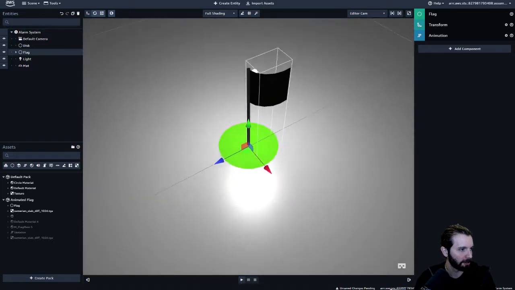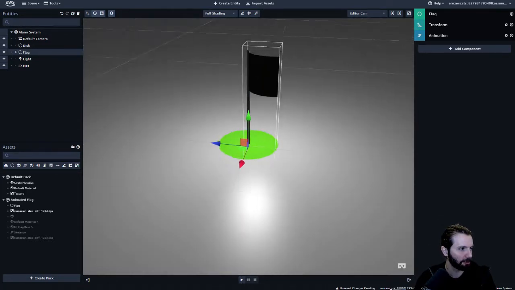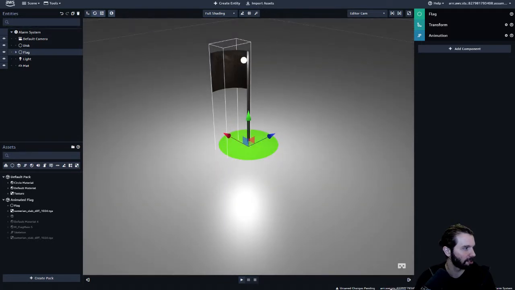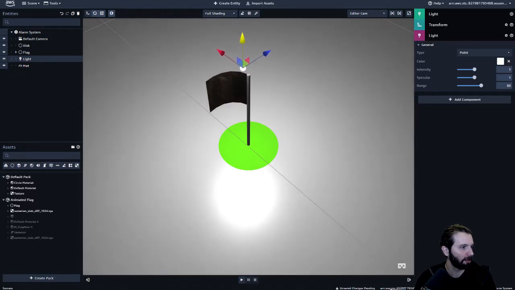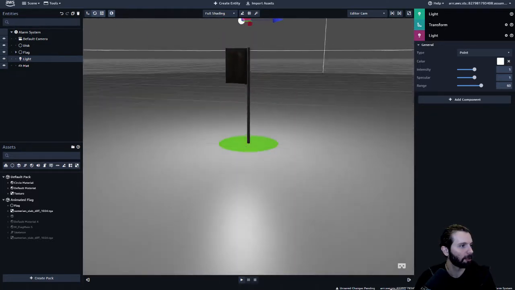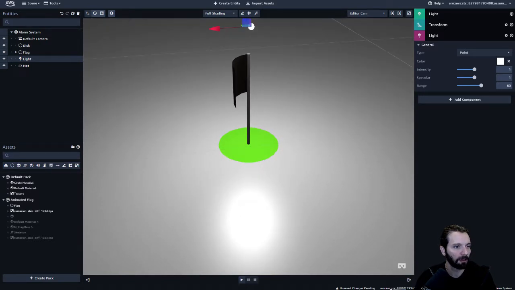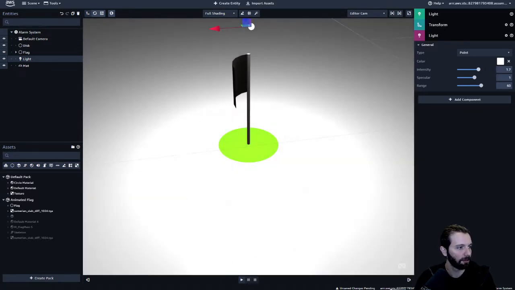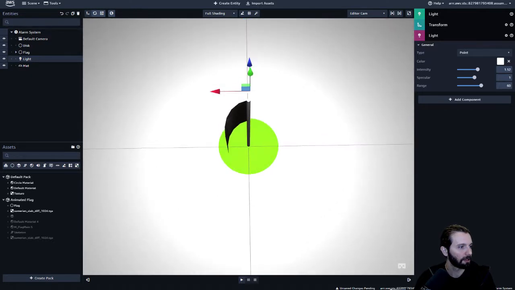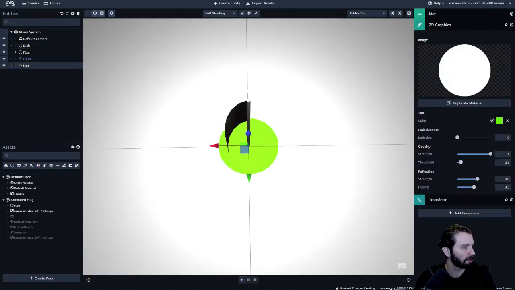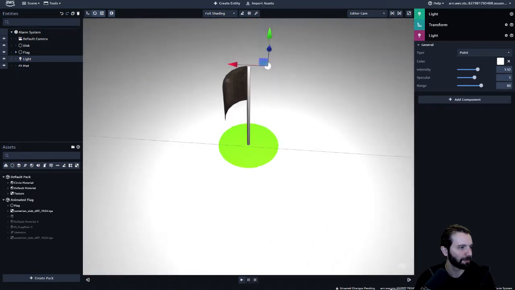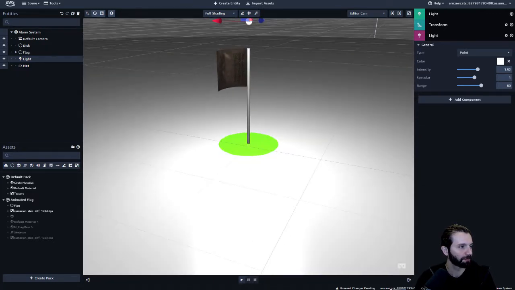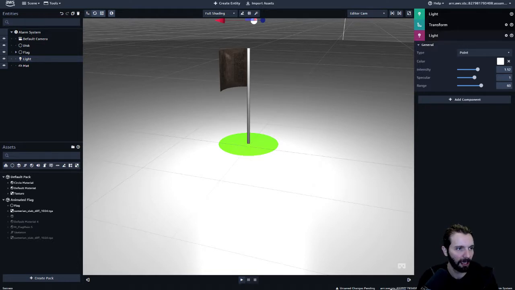And there it is. Why is it dark? It's because that light isn't really hitting it too much. So we are going to click that light and drag it up a little bit more. Let's turn up the intensity. I'm going to select the light again and offset it a little bit so it'll actually reflect off the flag. So it's a little bit above, a little off to the side. All right, so those are our basic scene setup.